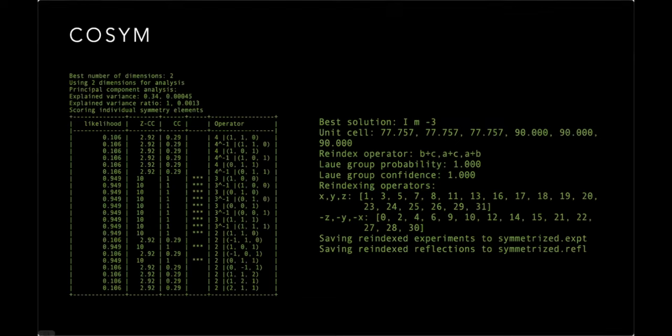So once we've gone through the refinement, which works exactly the same as for a single data set, and integration, which again works exactly the same way, because all we're doing is processing one data set at a time, we can put the data into cosym. And what we see with cosym is a very similar set of output to what we get from dials.symmetry. So on the left, you'll see the symmetry operator table. And what this is showing is the correlation coefficient across different symmetry operations. We've got the symmetry operator on the right of that table. And you'll see that we've got all the three-folds, we've got a few two-folds, but we're missing all the four-folds and a few other two-folds.